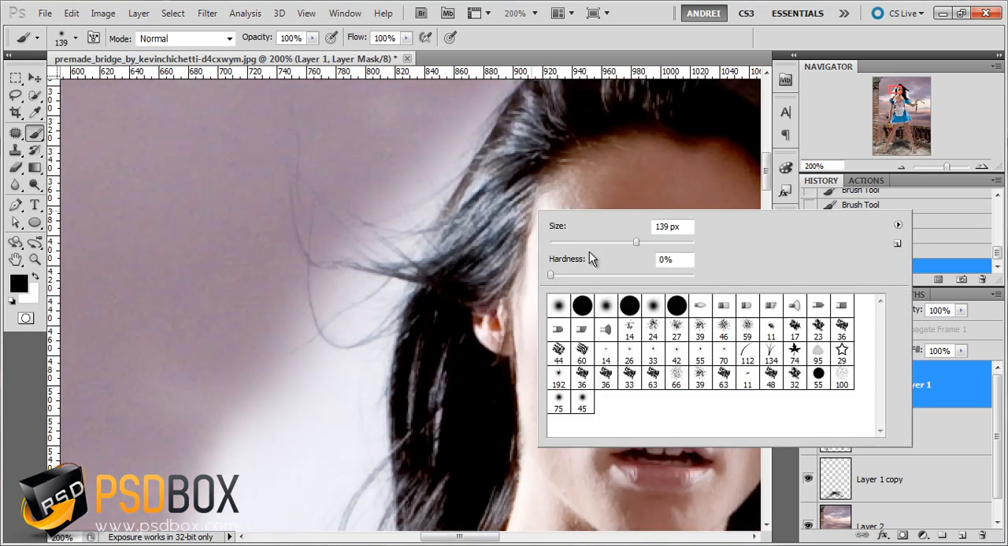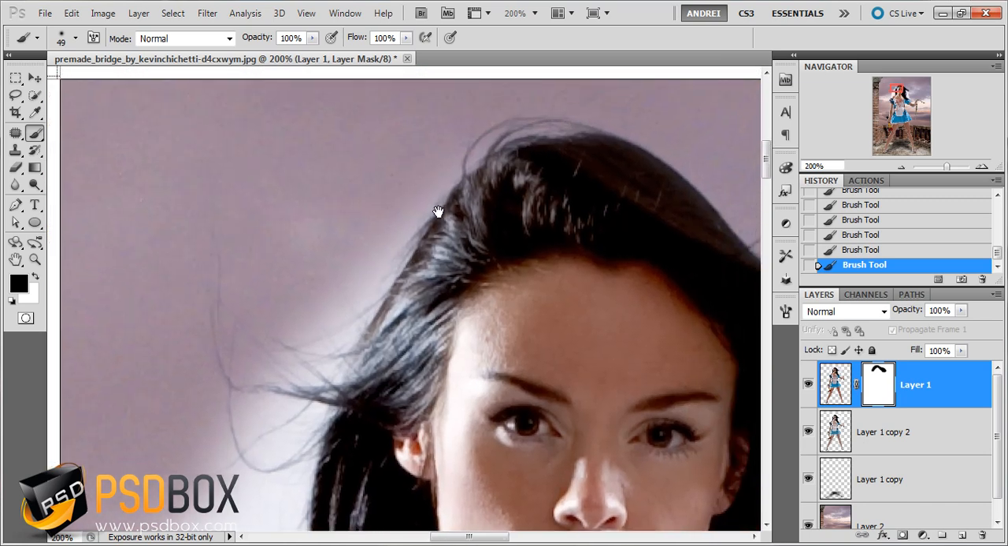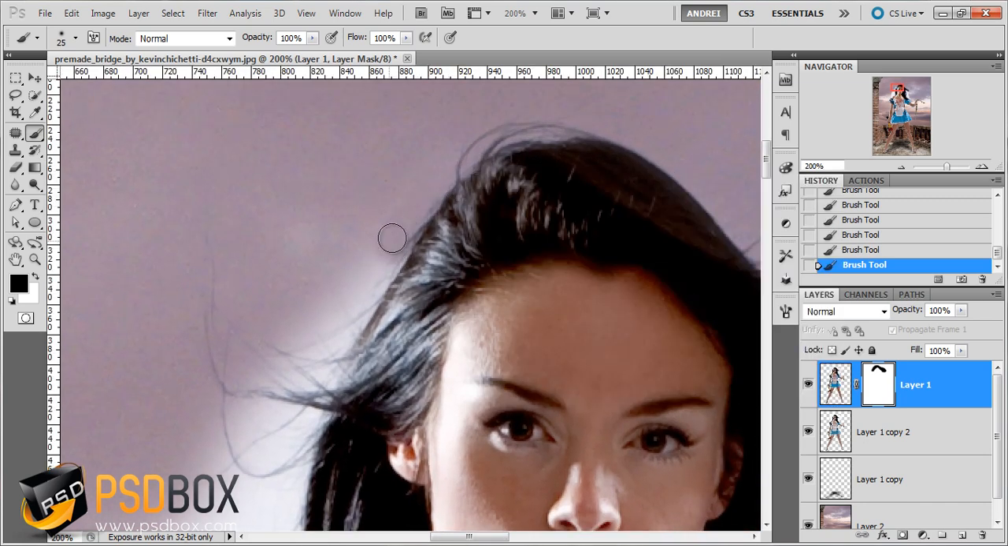You have to be careful here with the highlights. Don't do that, because you will get rid of that highlight there. So make the brush smaller and just paint like that. Be careful with the edges.